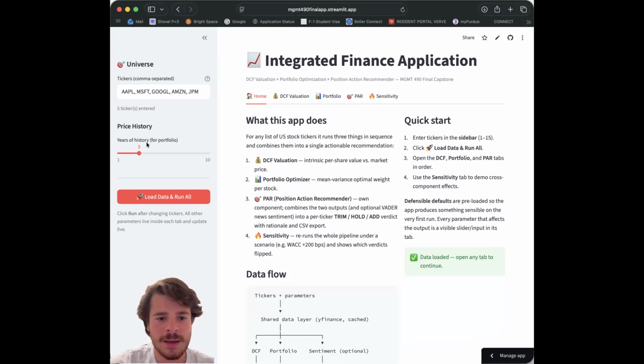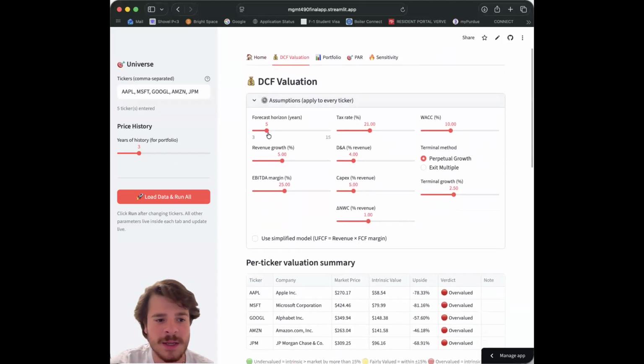Below is the price history slider, which sets the years of history. That's how many years of daily closes the optimizer uses. The default is 3 years, which is a reasonable balance: long enough for the covariance matrix to be stable, but short enough so that the regime is still relevant. I'll keep it at 3 for this demo as well, but you can move it to 5 or 10 if you want. From 1 to 10 is what we can do. So perfect. Now I'll switch on to the DCF tab.